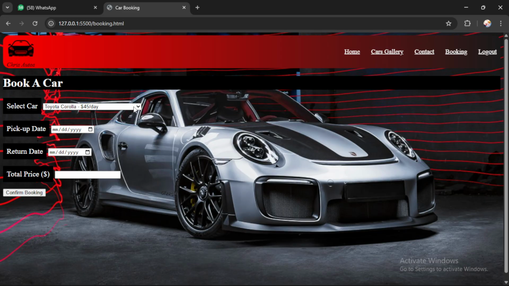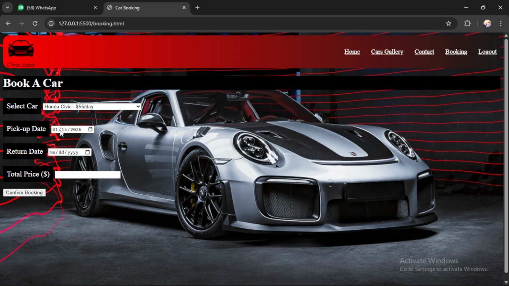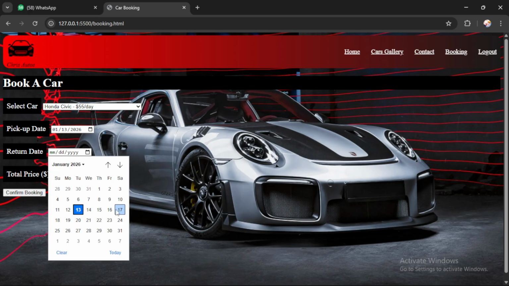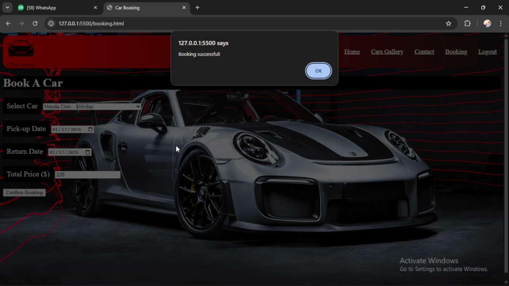So let's start. I'm going to pick a Honda Civic, which says $55 per day. A pickup date today is the 13th. Let's say I pick January 13th, and I want to return it by Saturday. It calculates the total price automatically, and I can just confirm booking. It says booking successful.